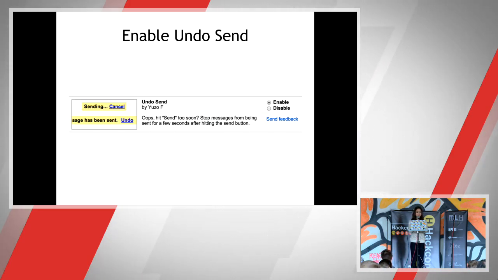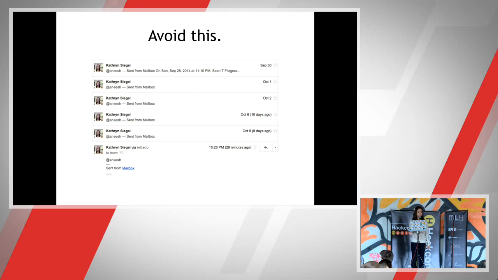So next thing you want to avoid. You want to avoid situations that look like this. This is me pinging someone on the team 6 times in a row. You don't want to do this. This is an example of pings used poorly.